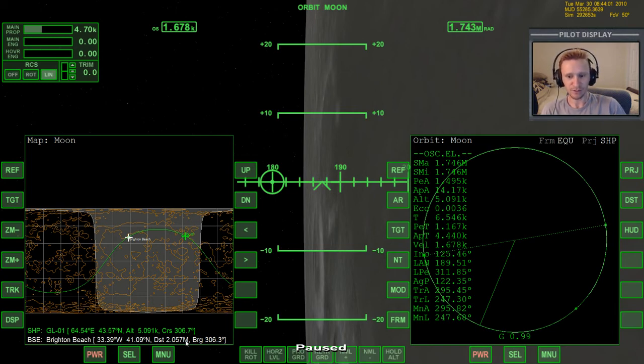And we finished finalizing a little bit of base alignment with Brighton Beach, and we got our navigation equipment set up so that we are on target with Brighton Beach, and we're getting ready to land. We're only 2,000 kilometers away from the base, and things happen quite quickly at this point. So let's go ahead and unpause the simulation.